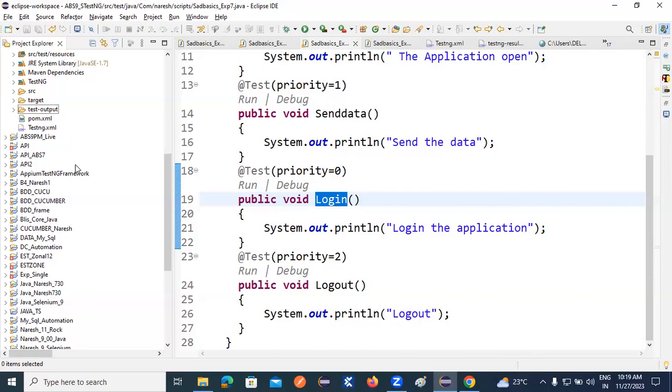Next, without annotations, the method is not executed. Okay, clear?